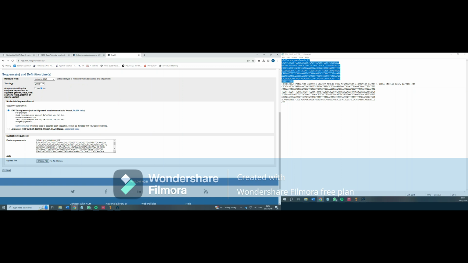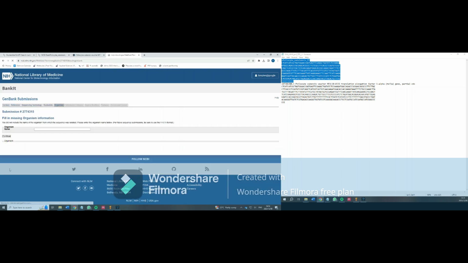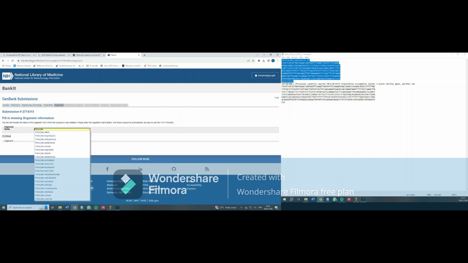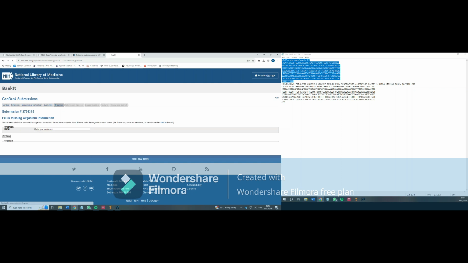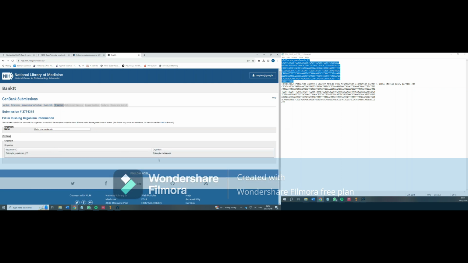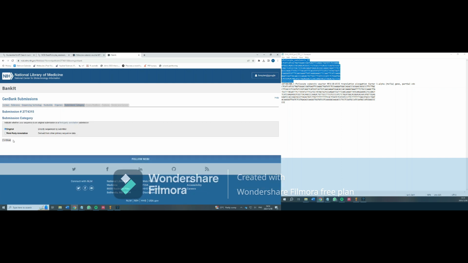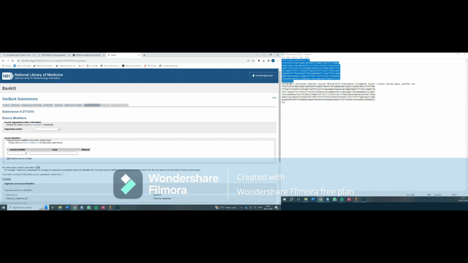This is it. Just continue. All happy with that. Organism name is just Psilocybe natalensis. If you're describing a new species, you're going to have to do one extra step, but it's not so bad. It's very straightforward. You can see organism name. It's nice and easy. And then ignore the organelle location. That's not necessary for this kind of data.